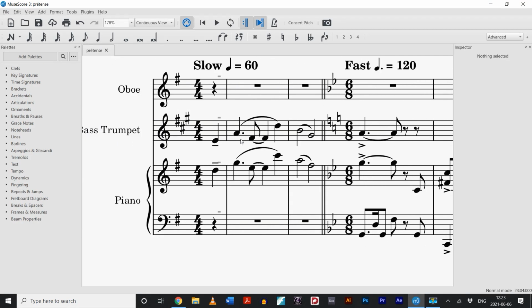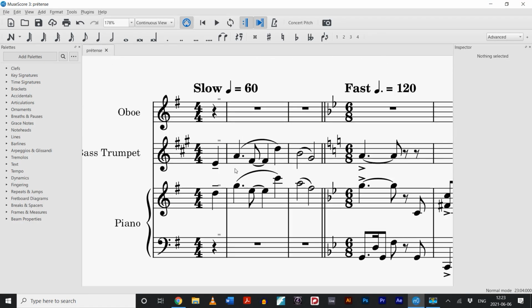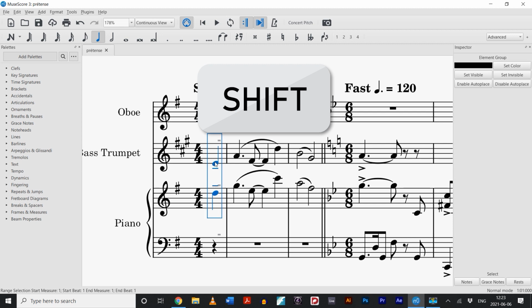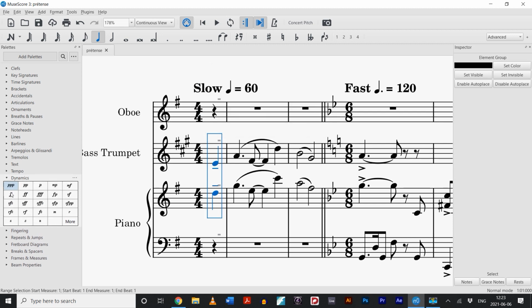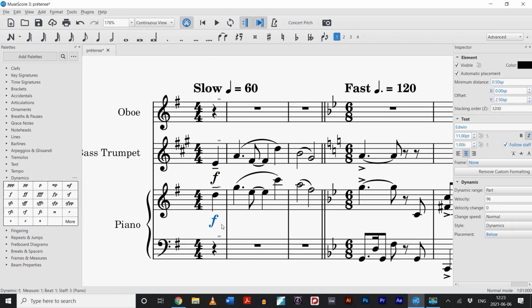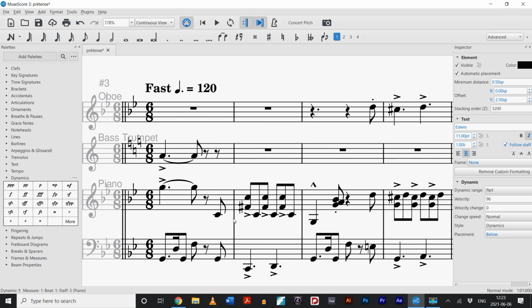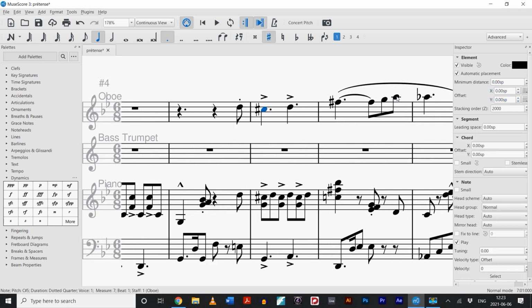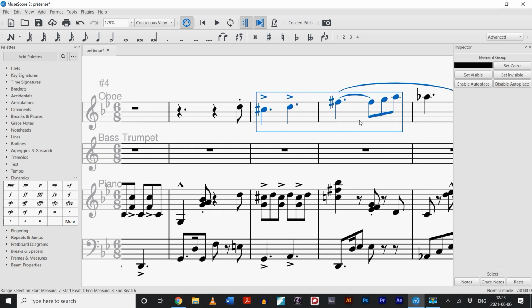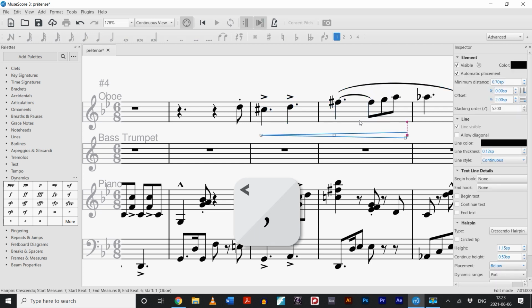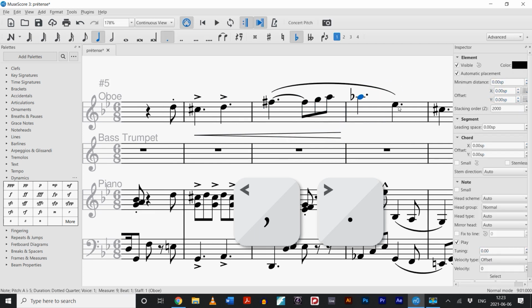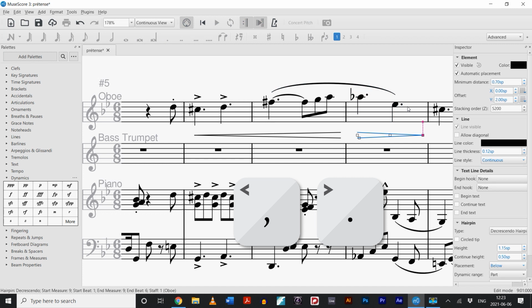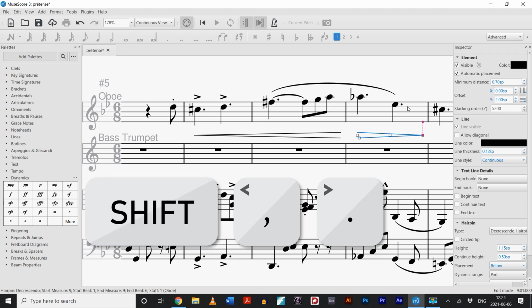Let's start with dynamics, which work essentially the same way articulations do. Select the note or notes that you want them on, and choose your dynamic from the palette. Hairpins work pretty much the same way slurs do. Select one or more notes, and then use the keyboard shortcut to create one. So in this case, the opening angle bracket is a crescendo, and the closed angle bracket is a decrescendo. That makes sense, right? Well, technically those are the comma and the period keys, respectively, so you'll just have to hold Shift, just like if you were typing angle brackets into a word processor.